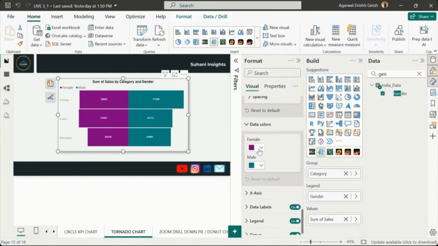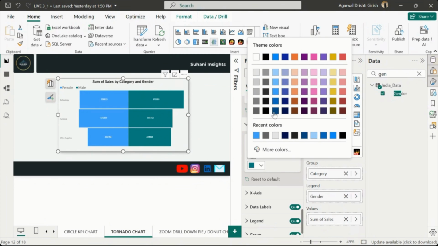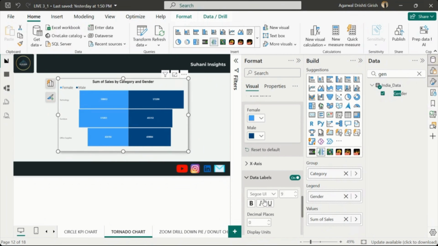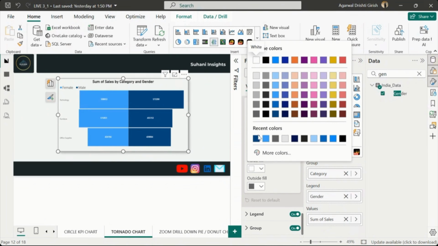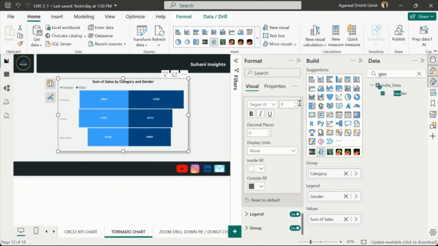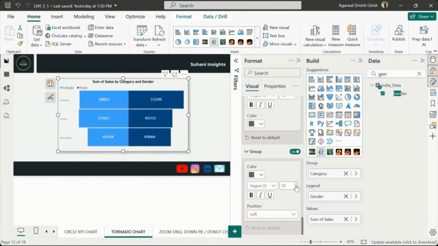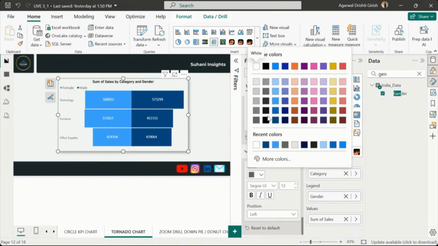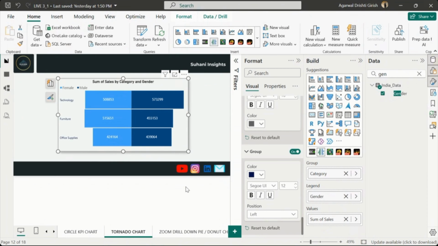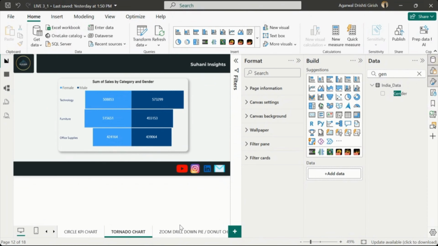Okay, and we can even change the colors, which is the data colors. For female, let's go with lighter blue, and for male, let's go with darker blue. Okay, and for the data labels, we can change the color to white and increase the size a little bit. For the legend, we have already increased the size. And for the groups, we can increase the size a little bit and change the color to dark blue. Done. Your chart is done. These were all three custom visuals which we have made.